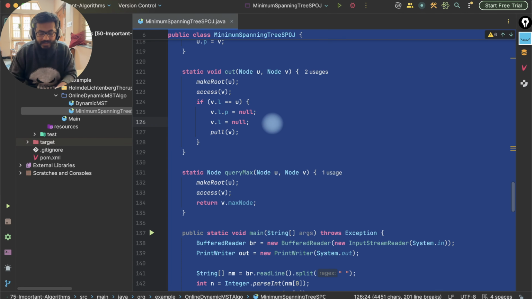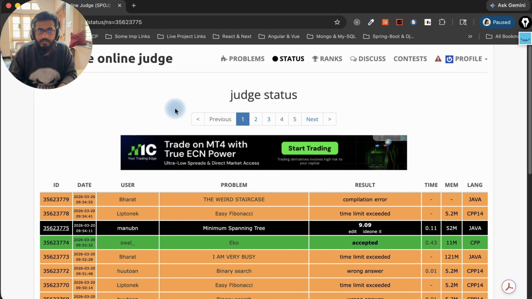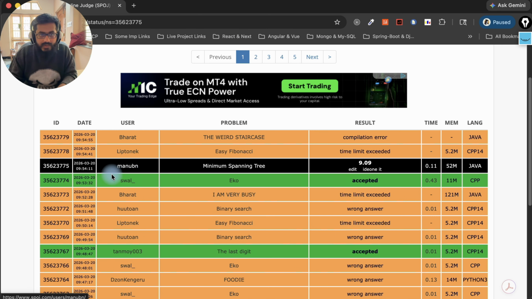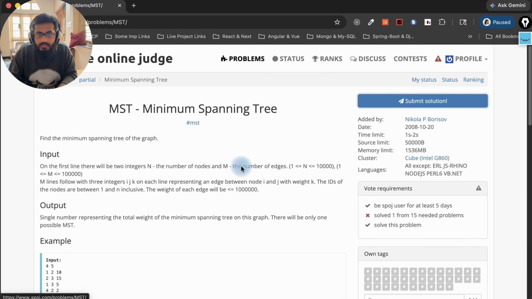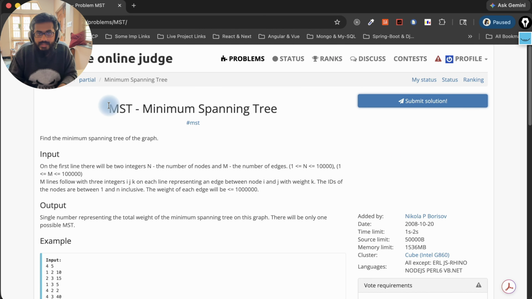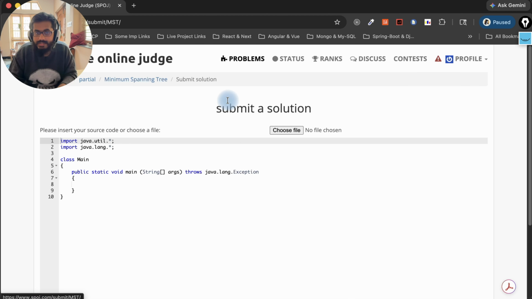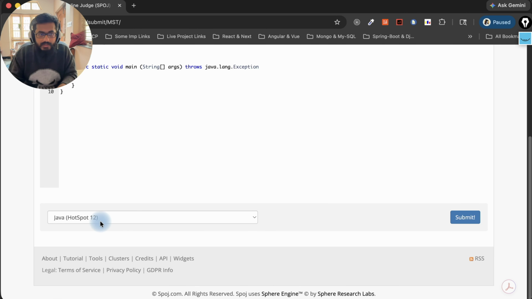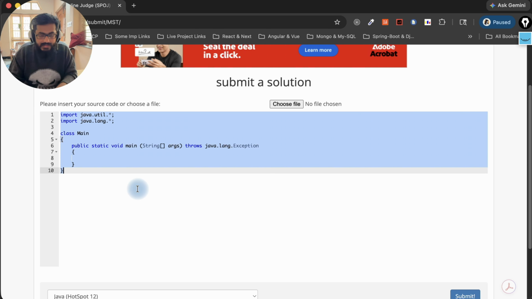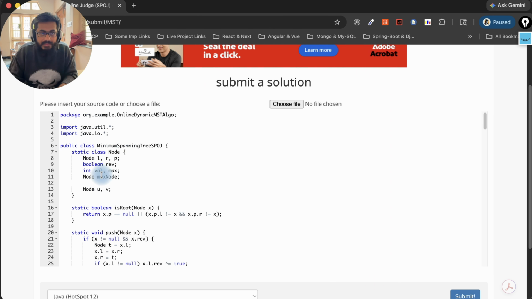Now again, let me copy the same thing here. I'll just open Chrome. Here we were submitting, right? So where did it go? I'll just go to the question again, Minimum Spanning Tree. Let me hit submit solution. This time we have already selected Java. So let me paste the code and make the necessary changes.